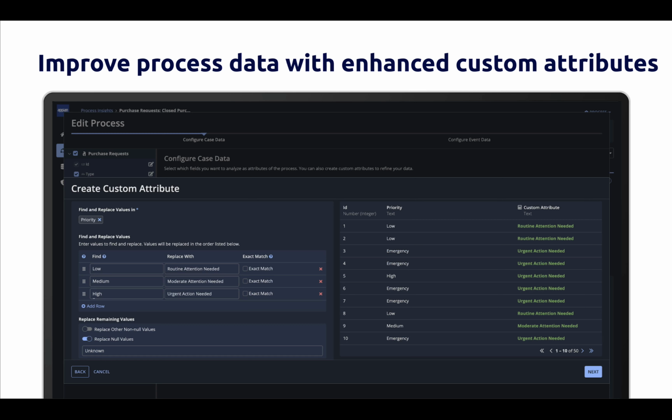Last release, we introduced the Find and Replace custom attribute template to help you optimize your data in Process Insights. Now, in addition to text fields, the Find and Replace template can help you find and replace values in integer and Boolean fields. We're also giving you the ability to replace null values and non-null values so you can make sure your data is meaningful, consistent, and easily readable.